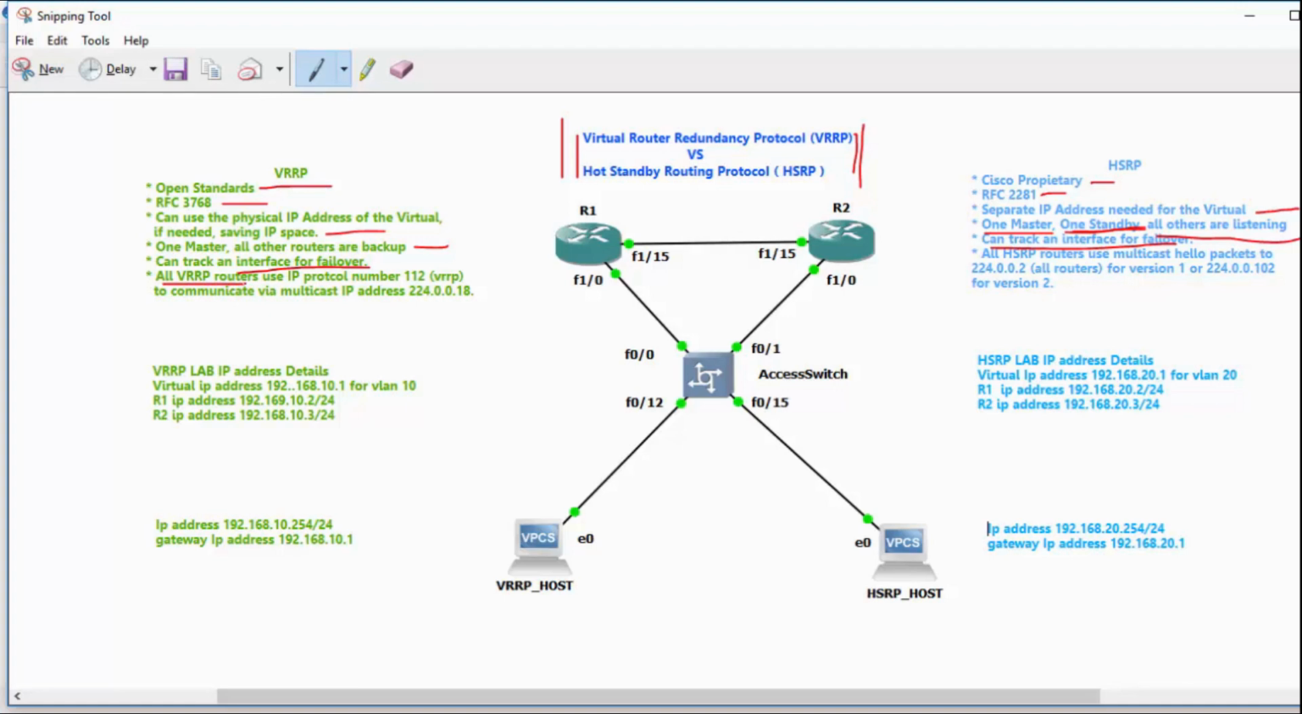VRRP runs on IP protocol number 112, which is specifically for VRRP, and it uses the multicast IP address 224.0.0.18, whereas in HSRP, version 1 uses 224.0.0.2, whereas 224.0.0.102 is used for version 2. So I will explain some of the features.